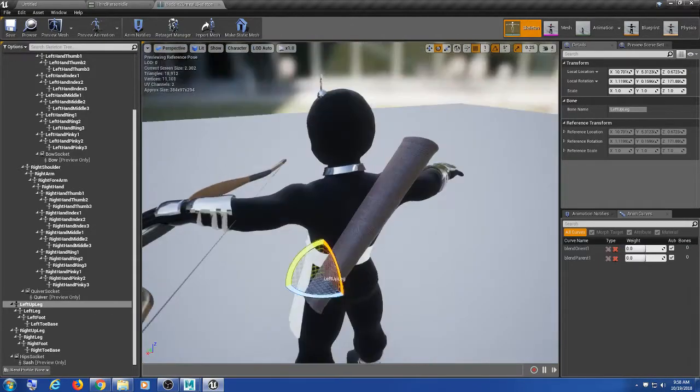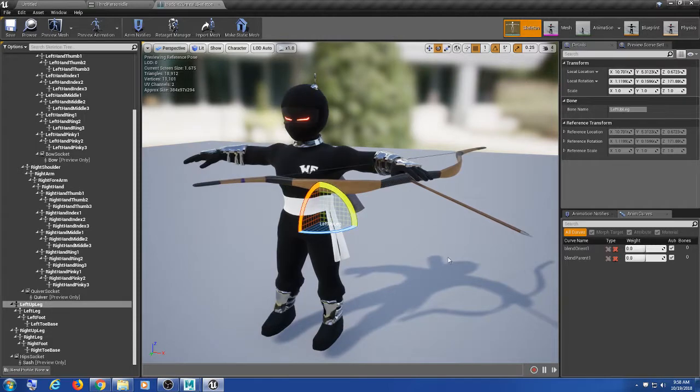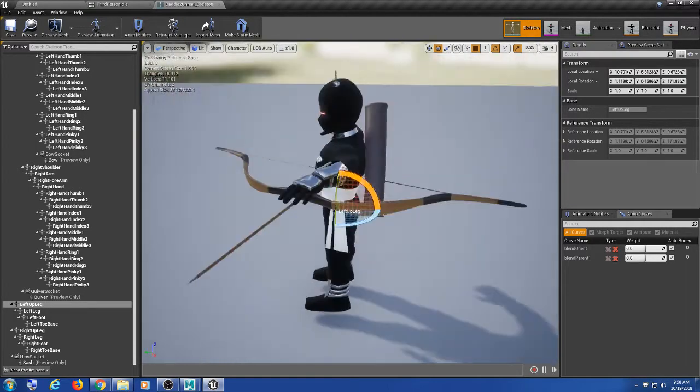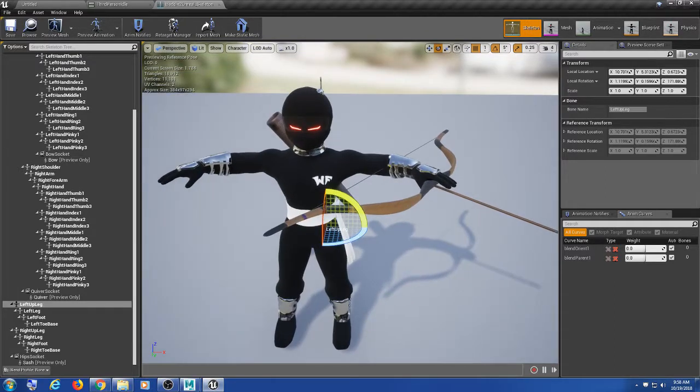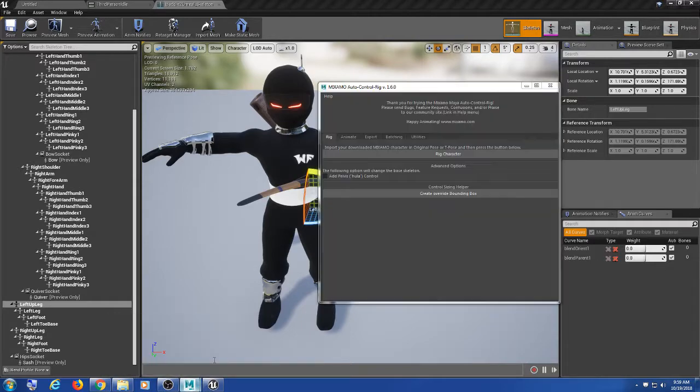Okay. And what I'm going to teach you guys today is how to set up, get a weapon in, get a weapon exported, and get it attached to the character in the game. But also, let's go ahead and open up Maya.